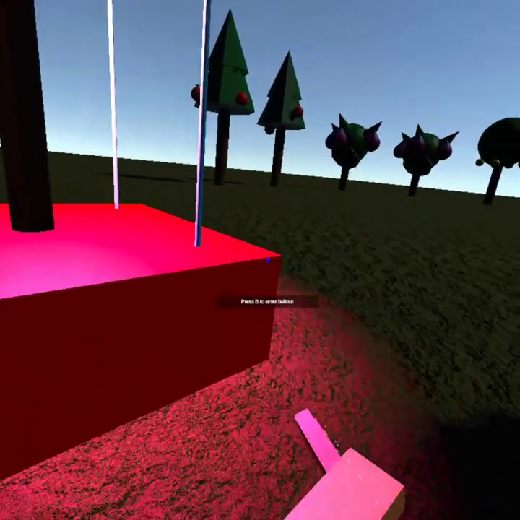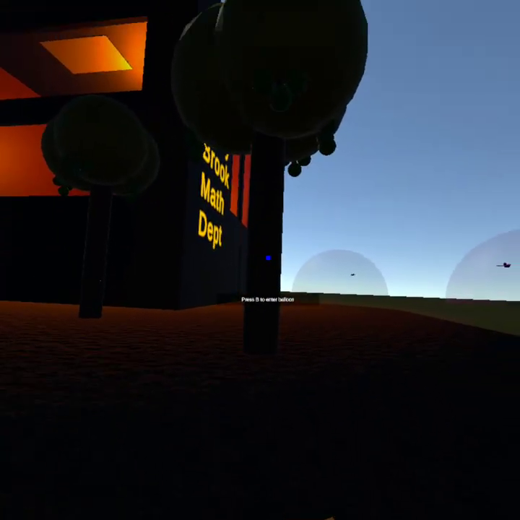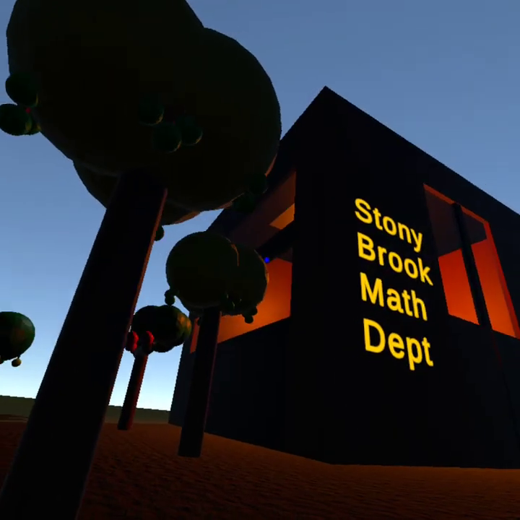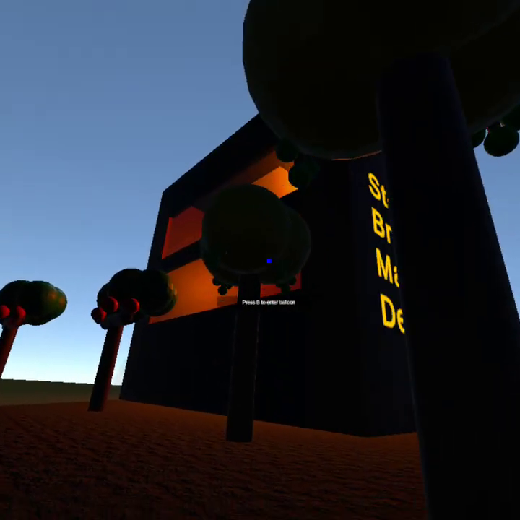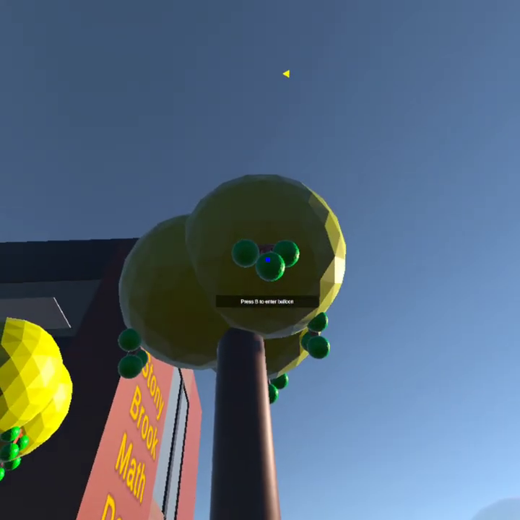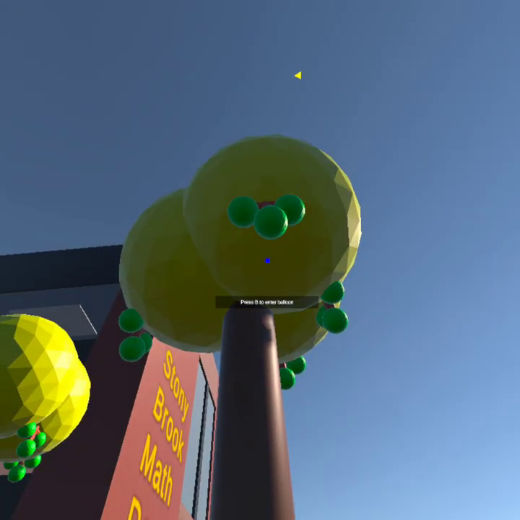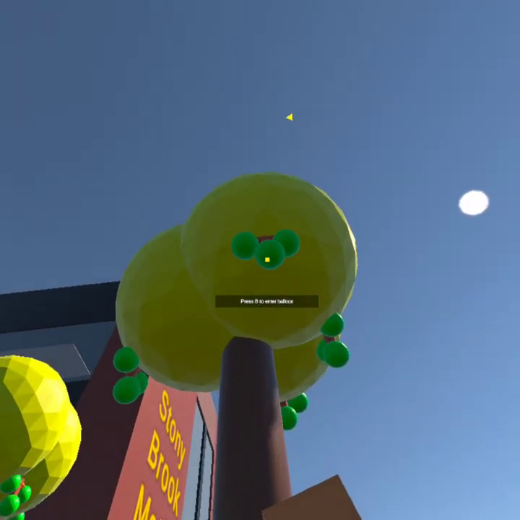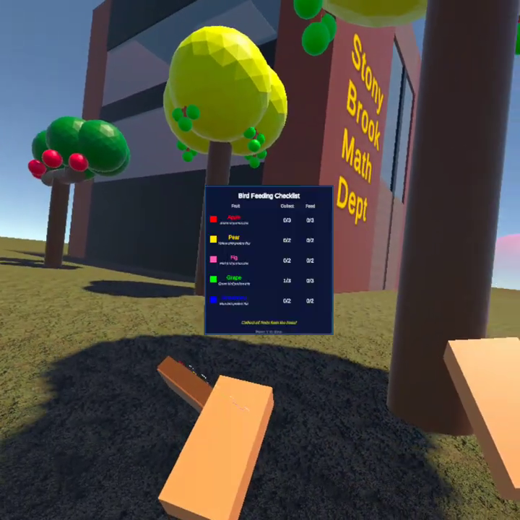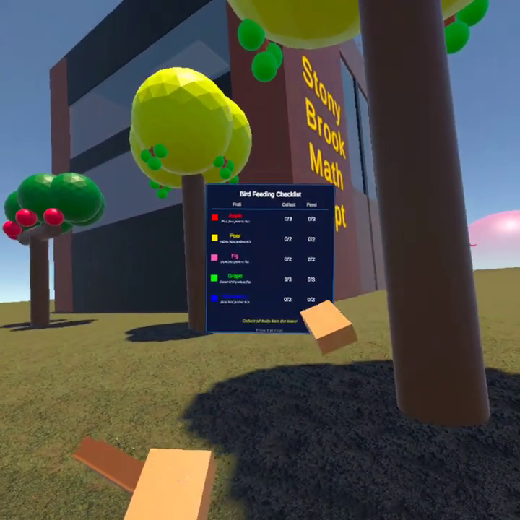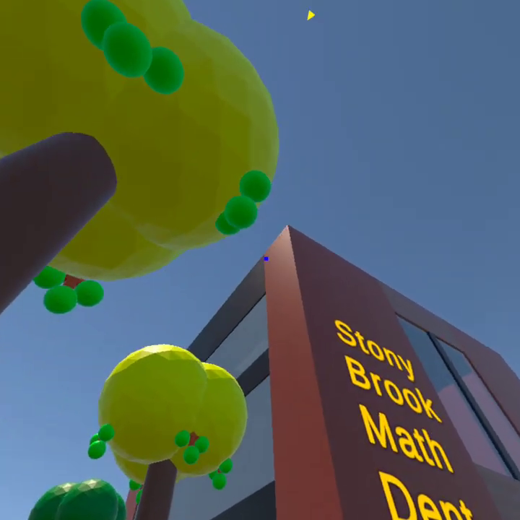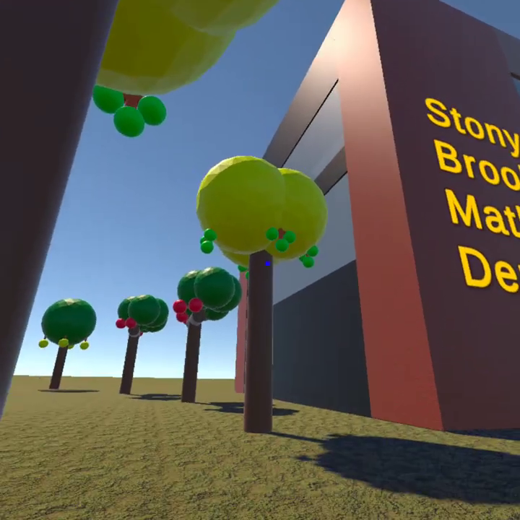So first things first, this is a grape tree. Now it's night time, so it's not clearly visible, but let's see. Now it's day. When I gaze at the fruit, it hovers a bit, and when I press A, it gets collected. As you can see from my checklist, one grape is collected. Similarly, I will select another grape from here.